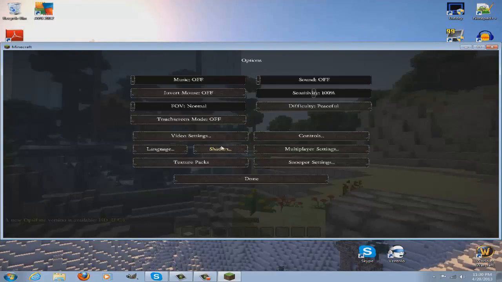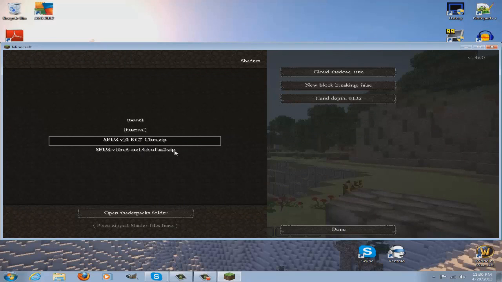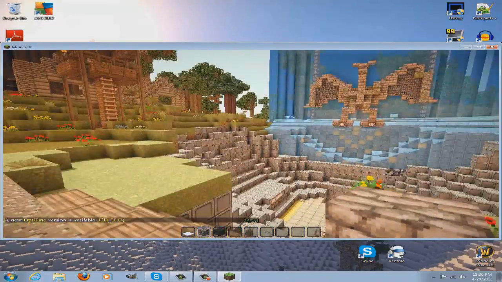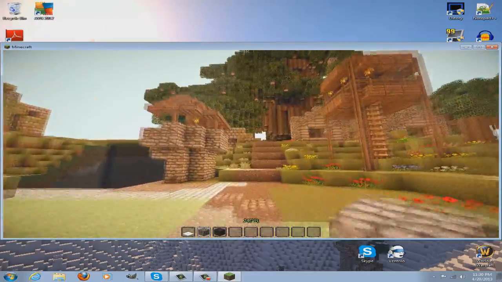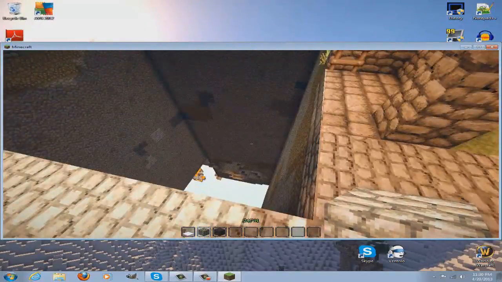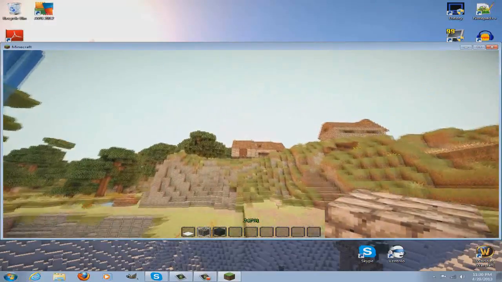Just going to show you something really quick before I end off this little tutorial. That was version 7, RC7. This is actually RC6, and it's much brighter. I don't know, it's less realistic, but it's brighter, and this has a hole, which is weird. Just ignore that.